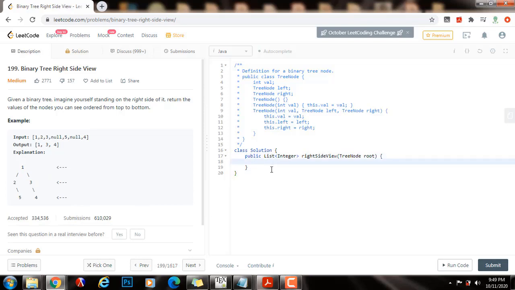So first, I need to have a list of integer. This is going to be the final result. Now, if the tree is empty, root equals null, I just return the empty list. Now, I have to have a queue of reference to node, and I'm going to use this queue in order to perform the level order traversal of the tree.